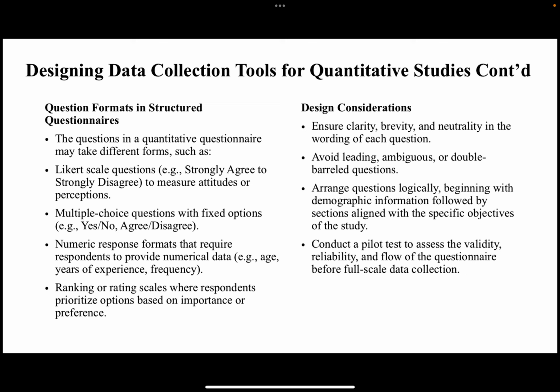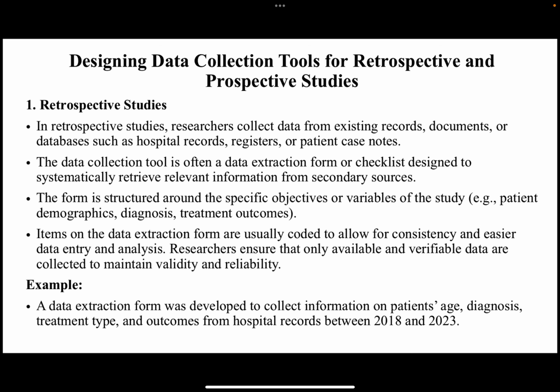Okay, so if in the specific objectives the knowledge comes first, then in terms of your arrangement of the sections of the questionnaire, knowledge should be next after the demographic characteristics. That is what we mean. So you should arrange the sections of the questionnaire logically, beginning with the demographic information, followed by sections that align with the specific objectives of the study. Now, conduct a pilot test to assess the validity, reliability, and flow of the questions before full-scale data collection.